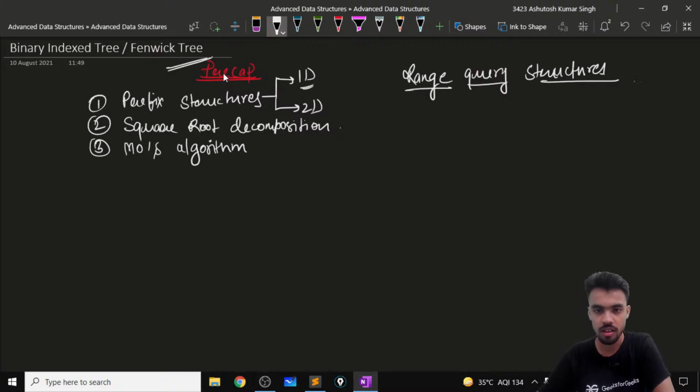The next thing in this series that we are going to discuss today is the fourth topic, that is the Fenwick tree, and sometimes it is also called the binary index tree.